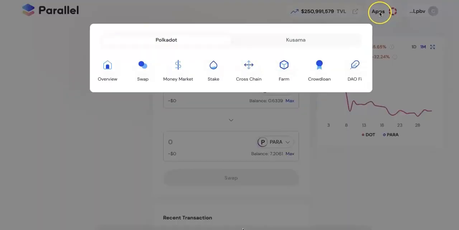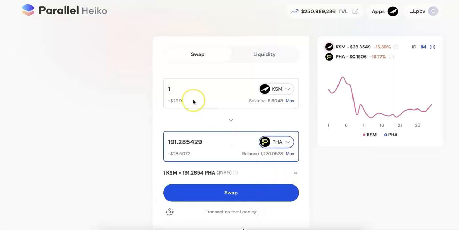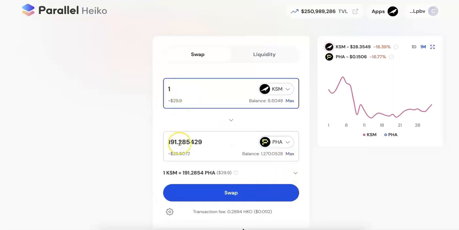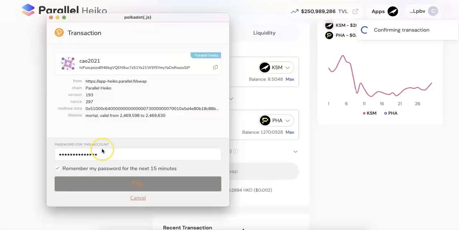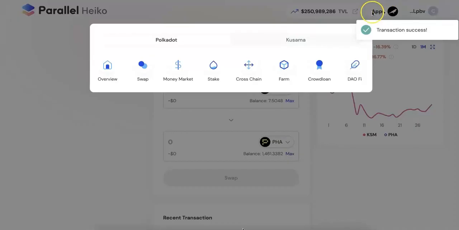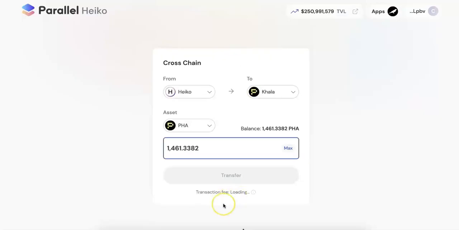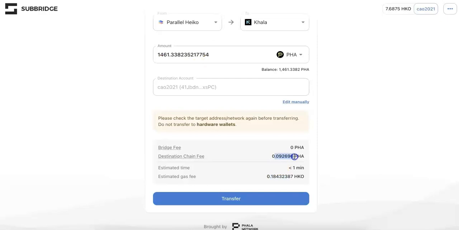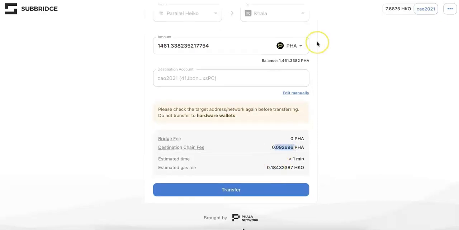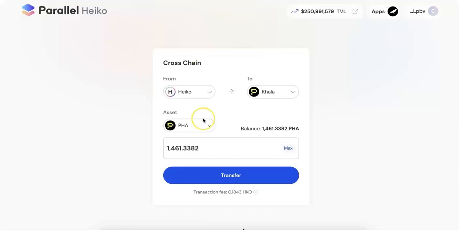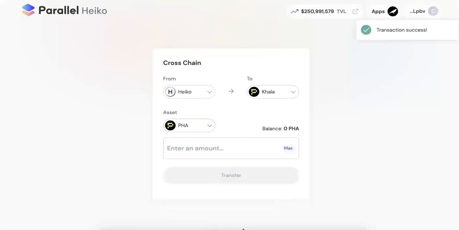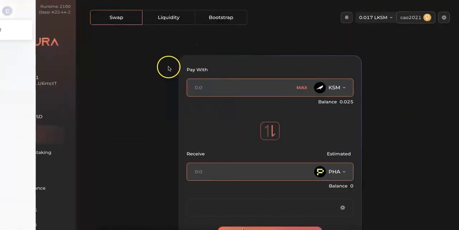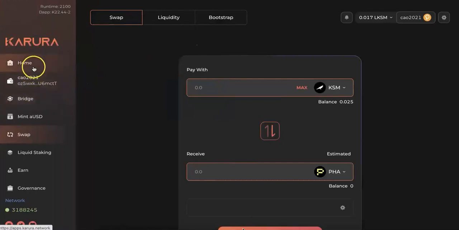Parallel Heiko. This one I know works. I tried that before. So you can go to Heiko and do the swap. I'm going to swap 1 KSM and I'm going to get 192 Phala. And then there's a cross chain. I can send it cross chain from Parallel Heiko to Khala, and it would just need a little bit of fee. It's 0.18 HKO, not too much. So I'm going to do the cross chain. Now the other option would be Karura.